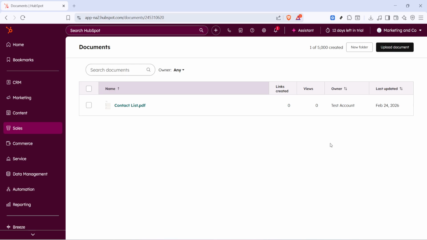That's all it takes. Go to Sales, open Documents, click Upload Document, and choose your computer. With your file now in HubSpot, your team is one step closer to working from a single organized source of truth.